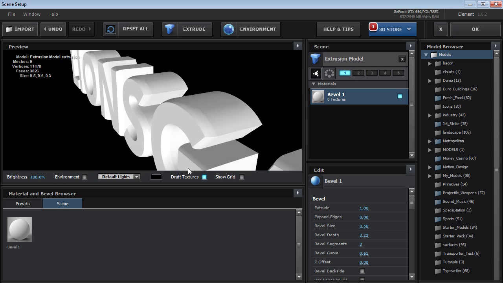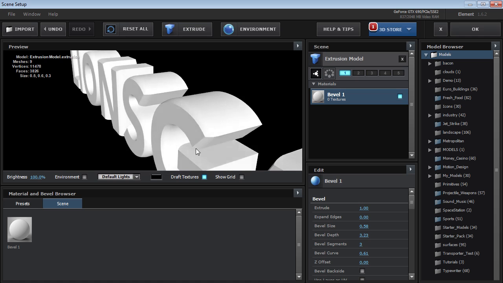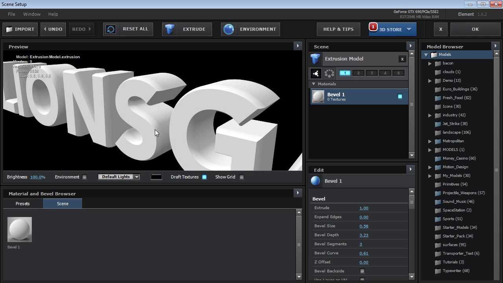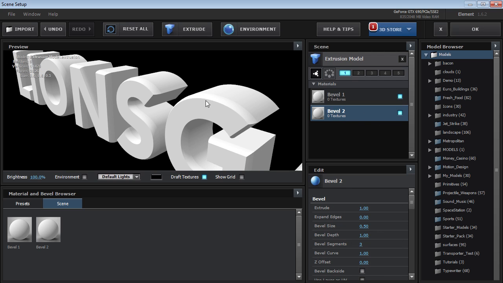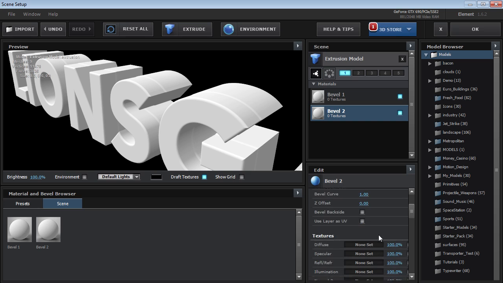And if you right click and drag, you can move the lighting around to kind of see a different look. Now let's go and add another bevel on top. So we'll click on the object, and we'll add a second bevel copy. So we'll go from 1 to 2. Now this copy is hidden behind the other bevel. So what we need to do is increase the extrusion, and then we can see it. And we can also change the color of it.